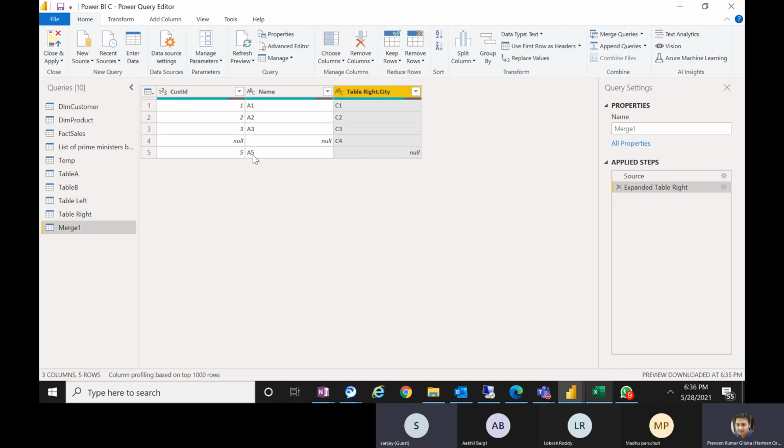So see here A5 is also coming, right? You are getting the record from the left side of the table. A5 is coming from the left side of the table, correct? And C4 is coming from the right side of the table. That's why you are able to get the unmatching records from both sides of the table, as well as these matching records, right?